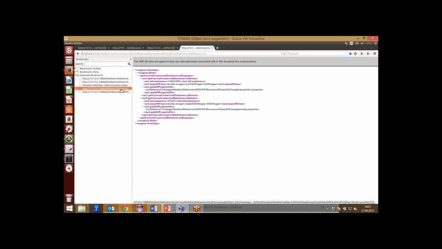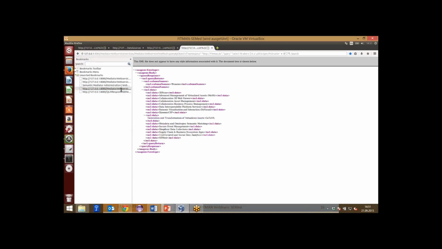Then to query information, you can just call a web service method in which you specify your SPARQL query and add it as part of the URL of the web service, or you can use the HTTP POST request, as I mentioned before. If you do it as an HTTP GET, you get the result, for example, in Firefox, in the web browser. You can see here this is a real information request.